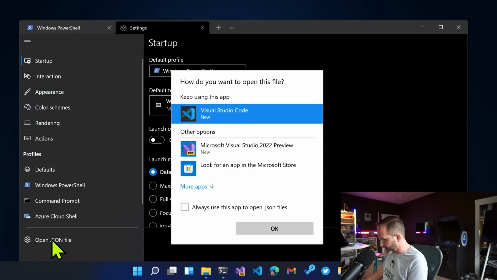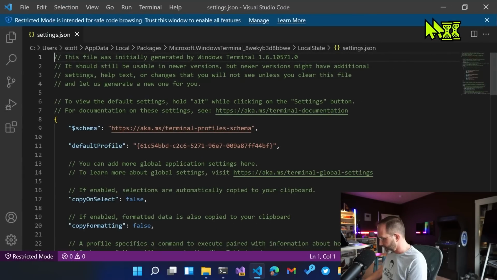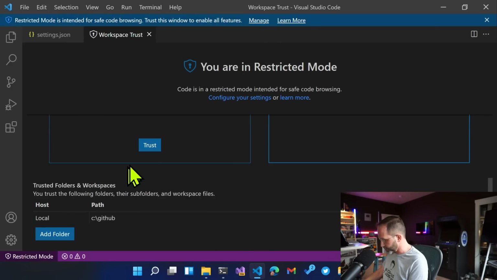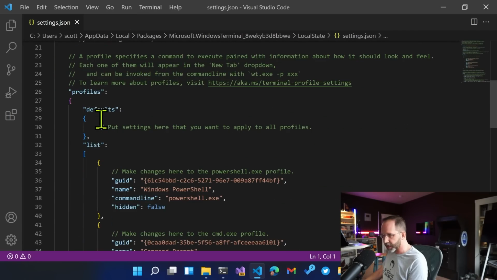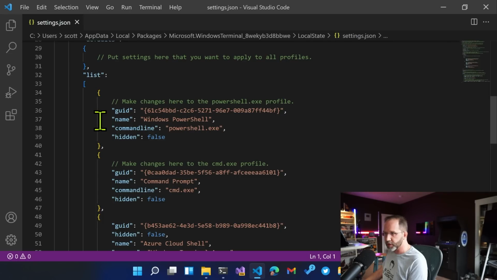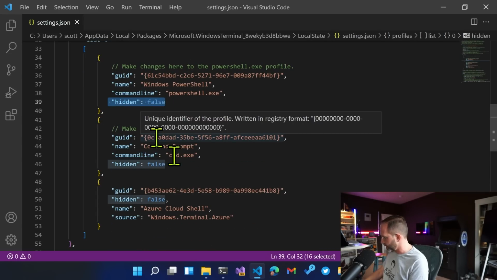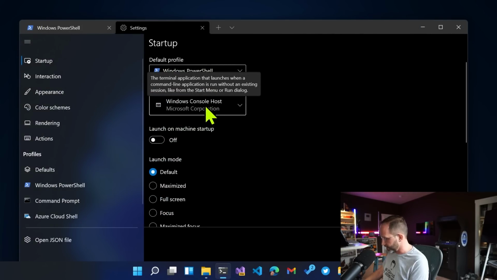So if I click Open JSON File, it's going to say, hey, what do you want to handle your JSON files? And I'm going to say always use Visual Studio Code, and that'll open up that JSON file. Visual Studio Code may warn me about restricted mode. I'm going to say, yeah, I trust this location, so don't bug me so much. And now I've got my JSON file, and we'll be changing that and putting in some settings that are specific. And you can see that I can go and hide some of these if I want to. So we'll make some settings both here, and we'll make settings in the JSON file as well.